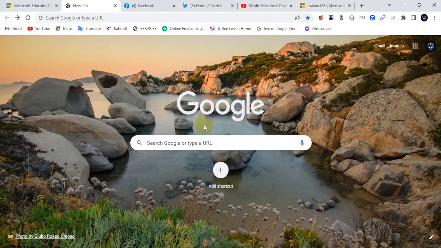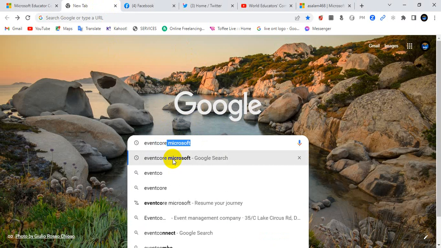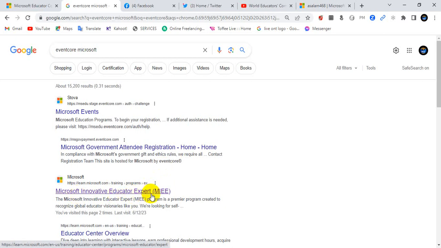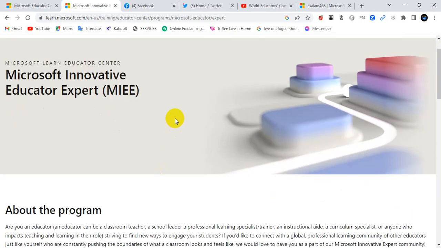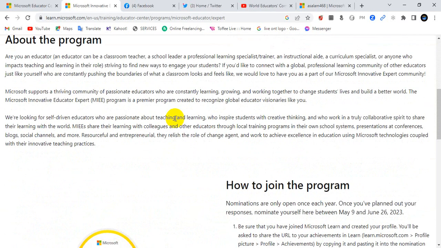Just open the browser, Google, then search here Event Core Microsoft. Then you will find Microsoft Innovative Educator Expert. Click here. This program is only for educators, teachers around the world. If you are new educators, you can nominate yourself as an MIE expert. The nomination windows are open.